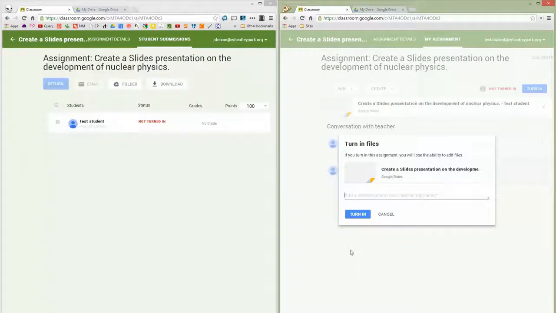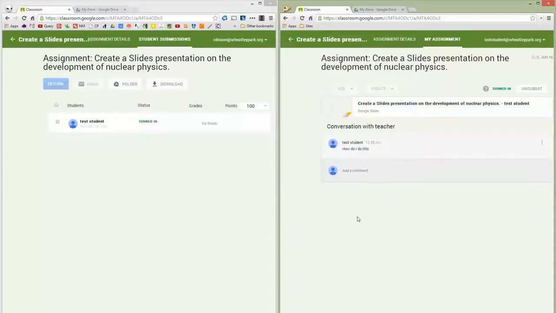There is the option of adding a note to the teacher, and the student can add multiple documents here. It doesn't just have to be one. And click on turn in. At the point at which the student turns it in, this now becomes read-only for the student, and it becomes editable by the teacher. It turns the owner of the document into the teacher.